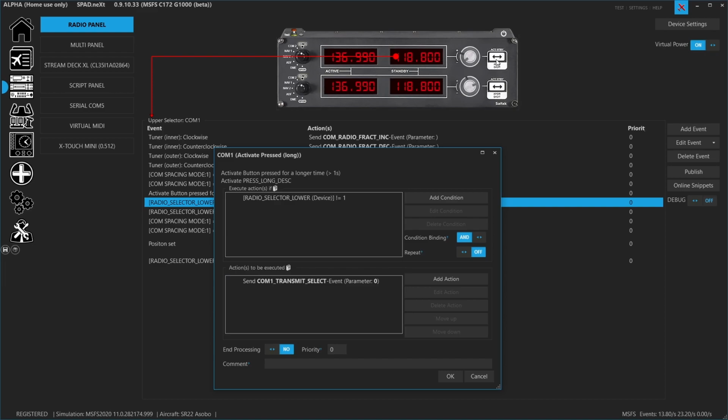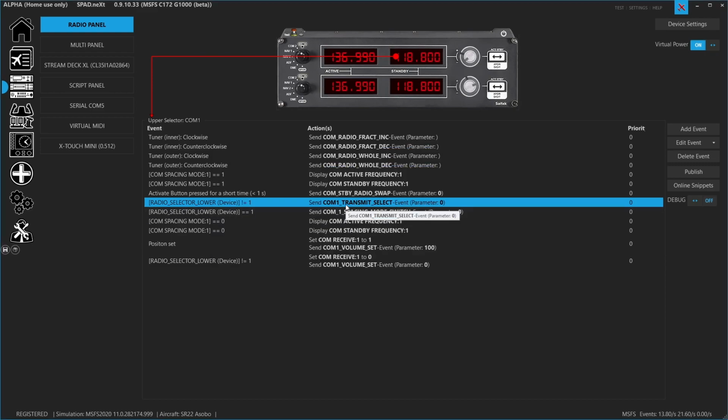And so that way, if the lower knob is not in comm 1, and we hold this button for longer than 1 second, that will make sure that it sets the sim to transmit from COM1. So that gets us a way to change our audio panel. Great feature. We wanted a way to also flip our radios between 833 and 0.25.